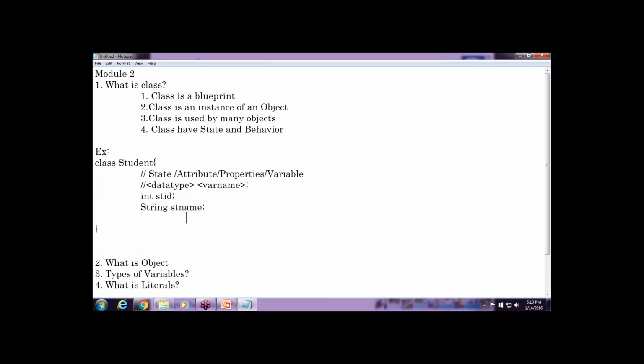Okay, fine. So here state is done. Next, I mentioned a class has a state and behavior. So what is behavior? Behavior is nothing but the methods which we have in the class. Let us see what a behavior is.